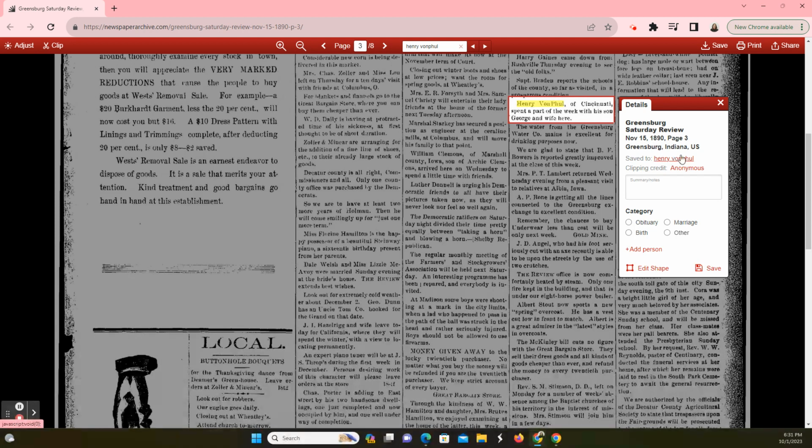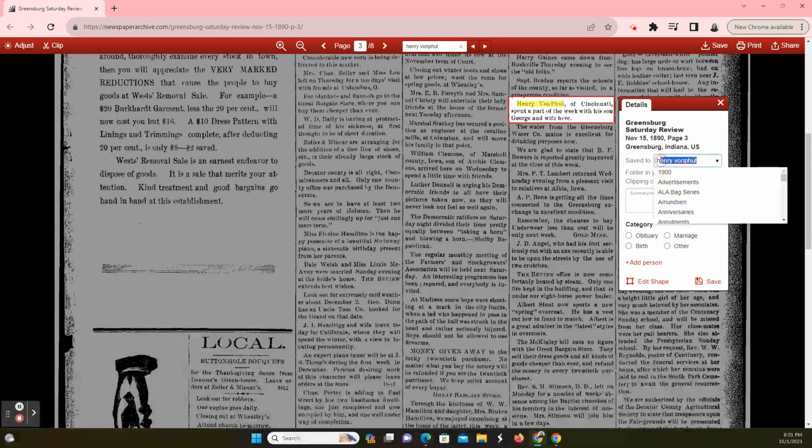Now it's going to pull whatever I use to search. So you can see in my search bar up here, I searched this Henry Von Poole. And that's going to do an automatic save to. I don't want that. I can change that at any time. So I actually have a folder that is called Family Research that I use. So you can change that to whatever you want.